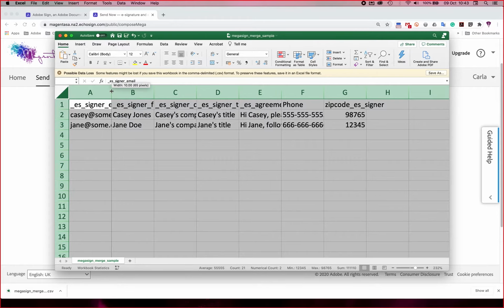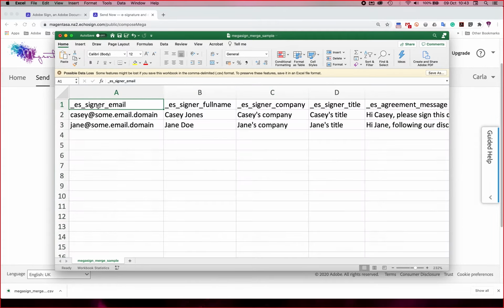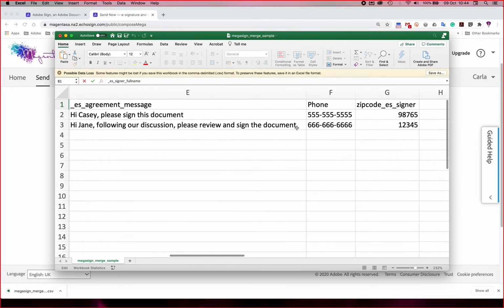In the CSV file, I can see that I've got the senders' email addresses, their full names, their company details. Just remember that these are going to be the names of the form fields that you've given. So earlier on, I had one that said name 1, so I would then change this to say name 1 in my document. And then all the other field names that I have, whatever I've called them, that would be my headings at the top.